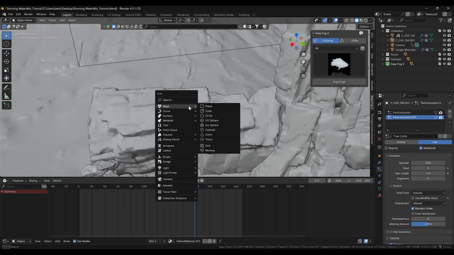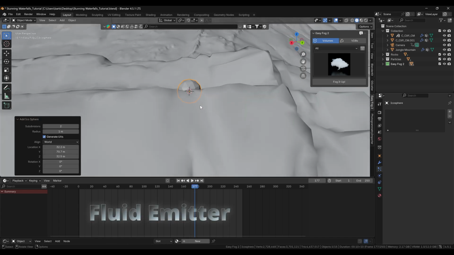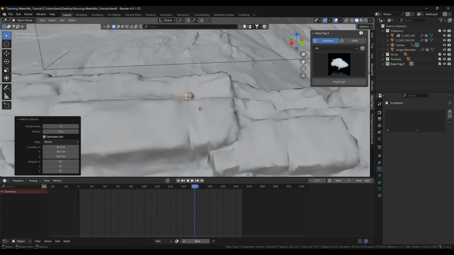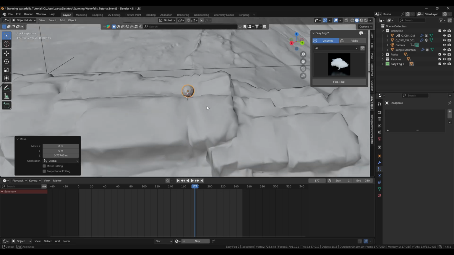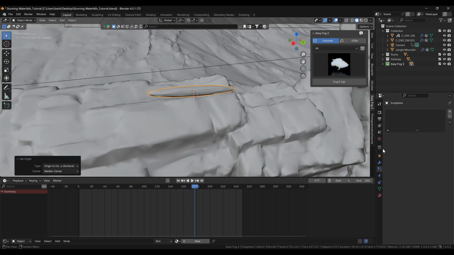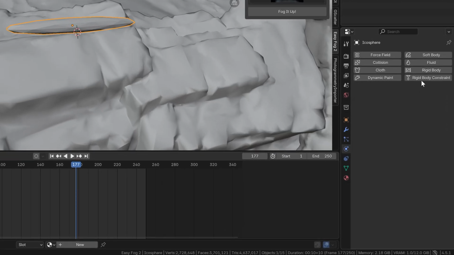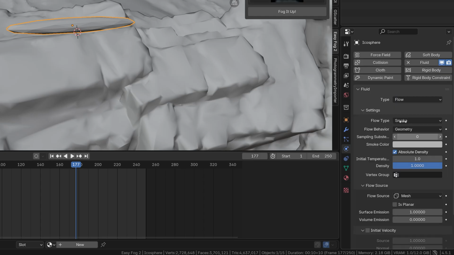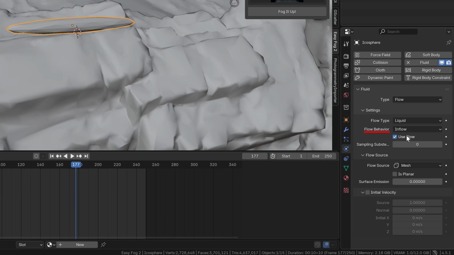First, we need an object where the water's emitted from, an inflow object. I'm going to use an icosphere and place it where I want my water to start from. Scale that to fit my waterfall vision. Set the origin to the center of mass. And then in the physics tab, I'm going to add fluid dynamics. Make it a flow object and set the flow type to liquid. Set this to inflow so that the water is continuously emitted from that object.